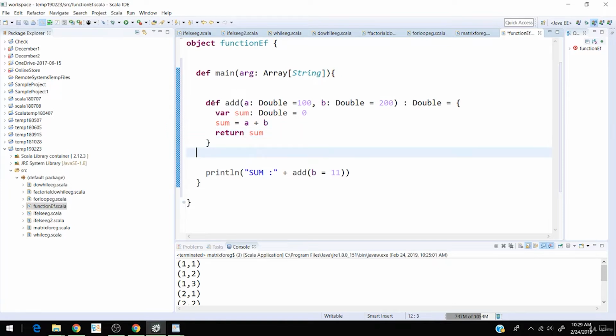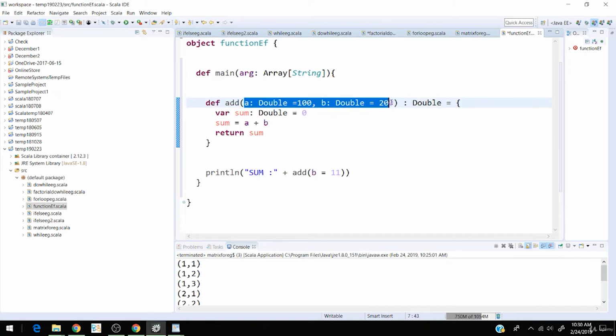Okay, so we have defined a function add that takes two input arguments A and B. Both are of type double, and if nothing is passed, it will take 100 and 200. Return type is double. So what it is doing is defining a var sum as double equal to 0. Then sum is equal to A plus B. So it will do 100 plus 200 and return 300. If nothing is passed, it will return 100 plus 200, that is 300. But if something is passed, it will return that A plus B.